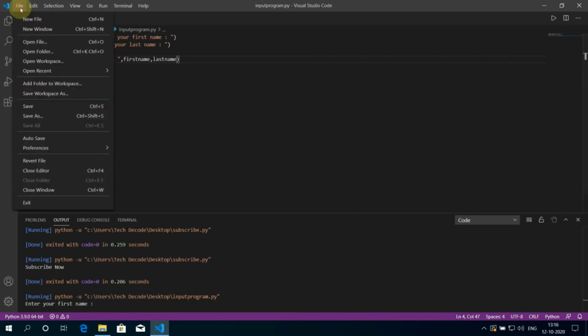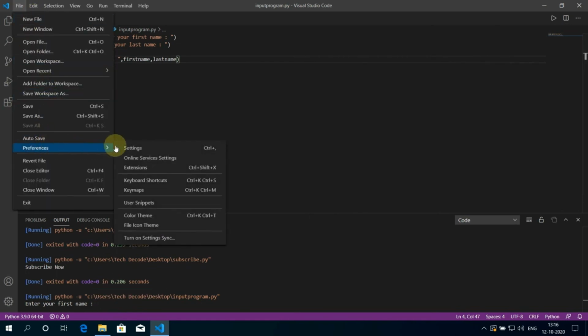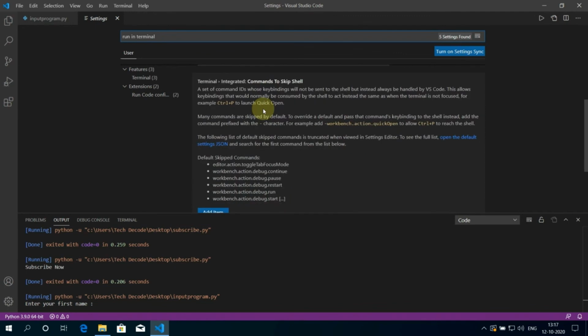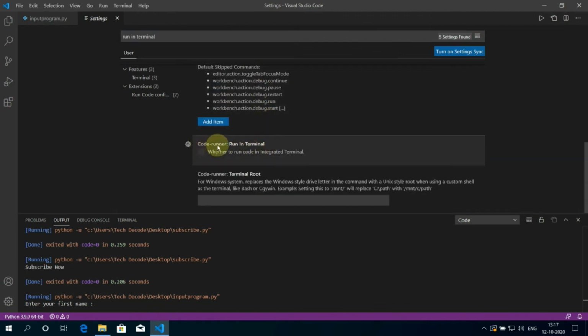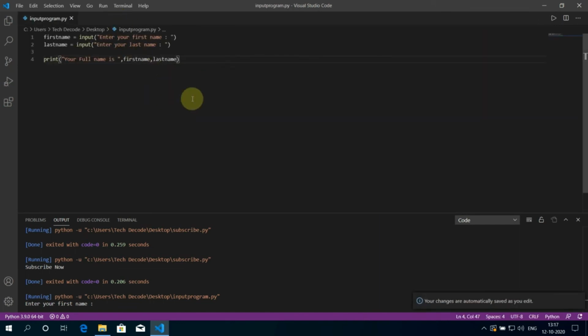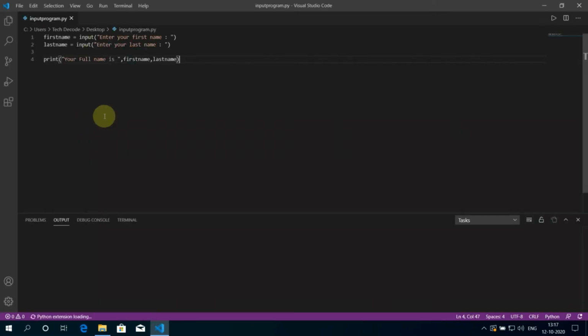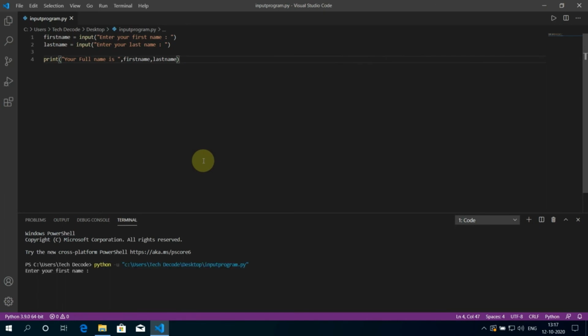We can solve this problem by clicking on File, then selecting Preferences, then selecting Settings. Type Run in Terminal here, go down a little bit, find Code Runner: Run in Terminal and check this box. Then cancel the settings and return to our program. And also restart Visual Studio Code. Now run the program by pressing the play button. Let me type my first name here. Now the last name. And now you can see my full name is printed here.